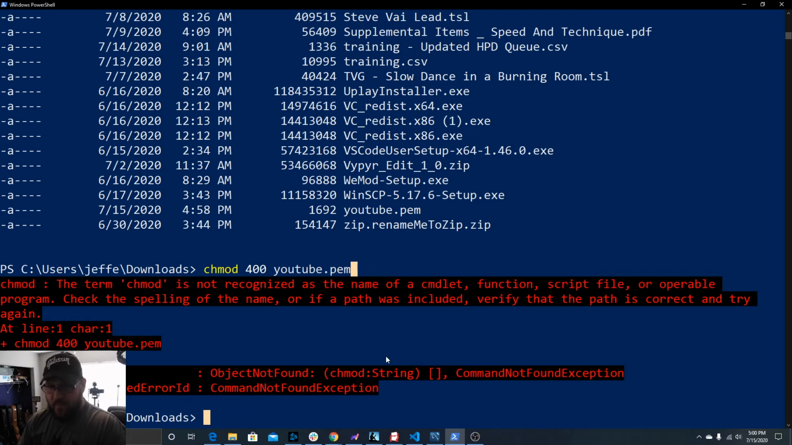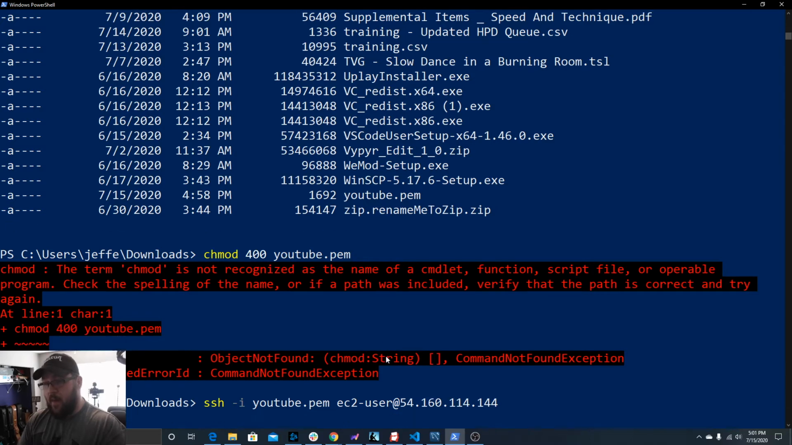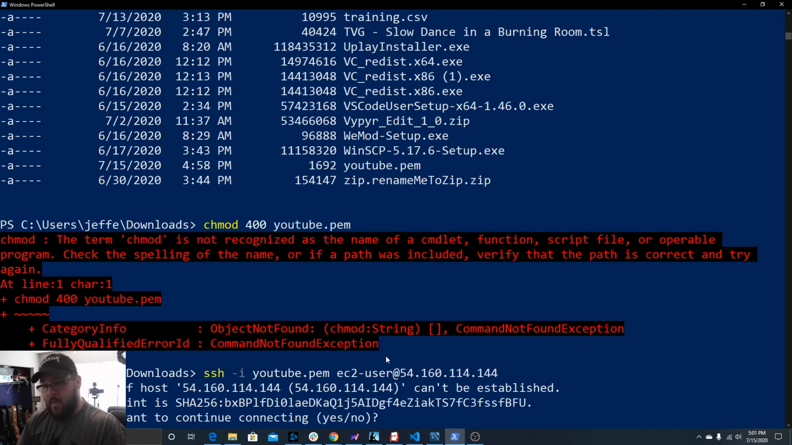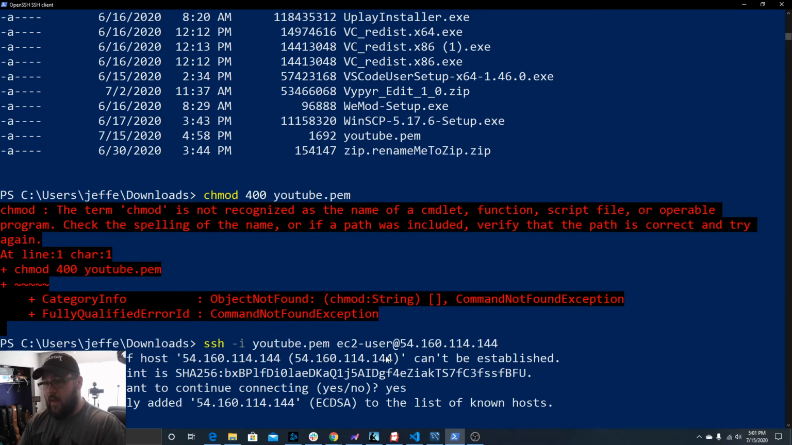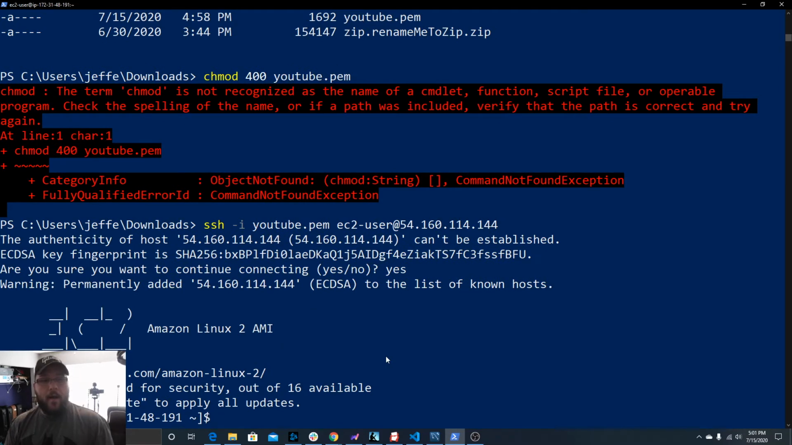So to SSH in, we're going to do ssh space -i, and then the name of our key, which is youtube.pem, and ec2-user at, paste the IP address. It's going to say, hey, do you want to connect? You're going to say yes. Then boom, we're logged in. So here we are. Now we are in our EC2 instance.